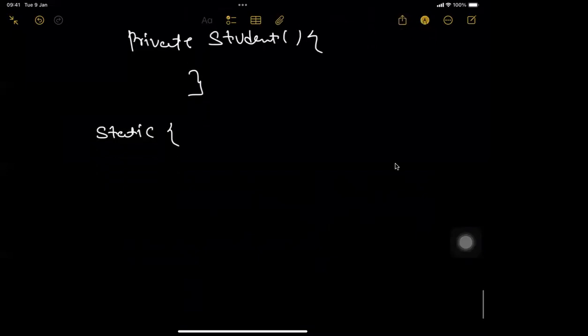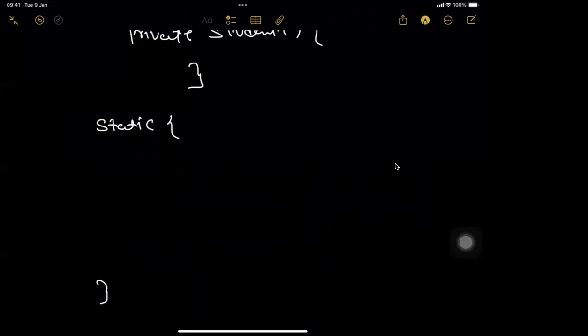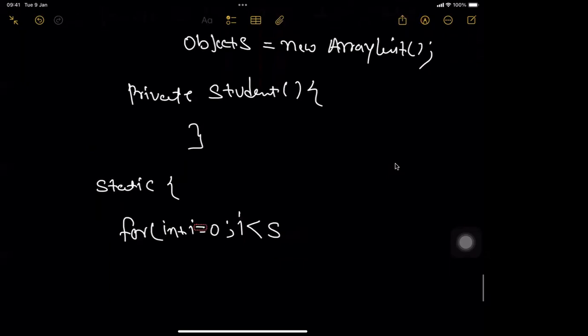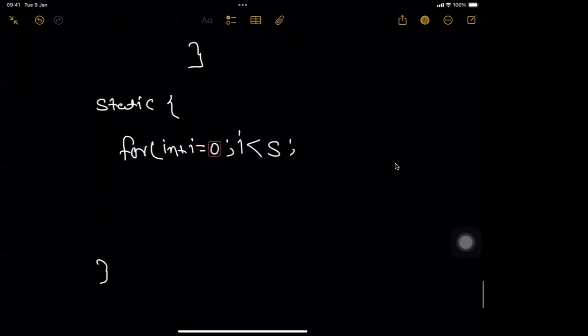Curly braces start, curly braces end. So why are we using a static block? When my class loads, I will create 5 objects. So for int i = 0; i < 5; i++, I am supposed to get 5 objects, right? Clear?